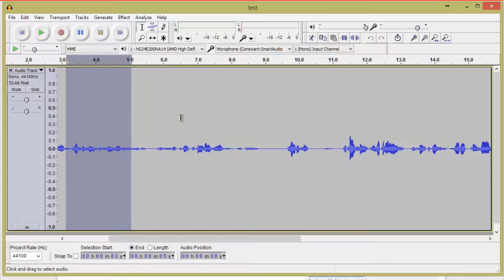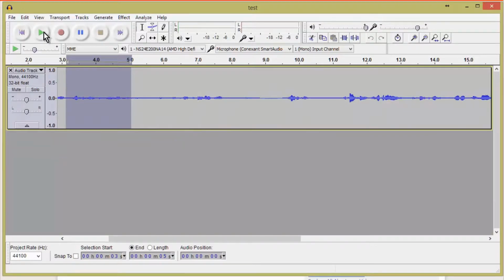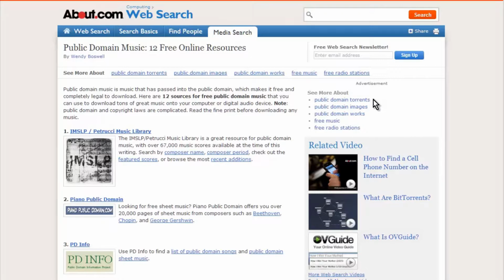Okay, so here's where we left off, and this is our track here. So let's squish this up a little bit. Now what we're going to do is add some music. Now, like I said, you've got to be careful about your licensing for music. Even if it's public domain music, you should read the license for it just to be sure you're safe.